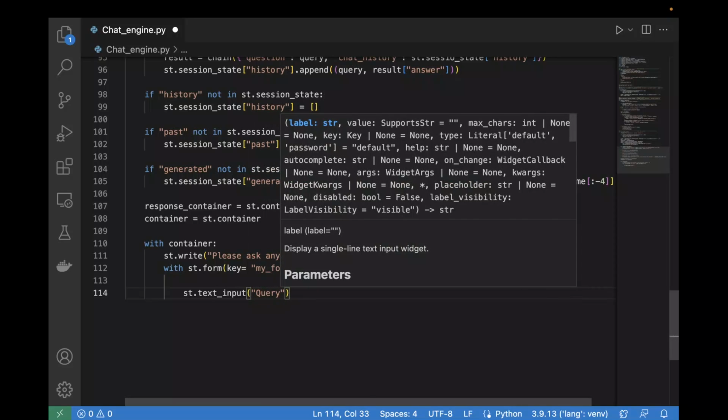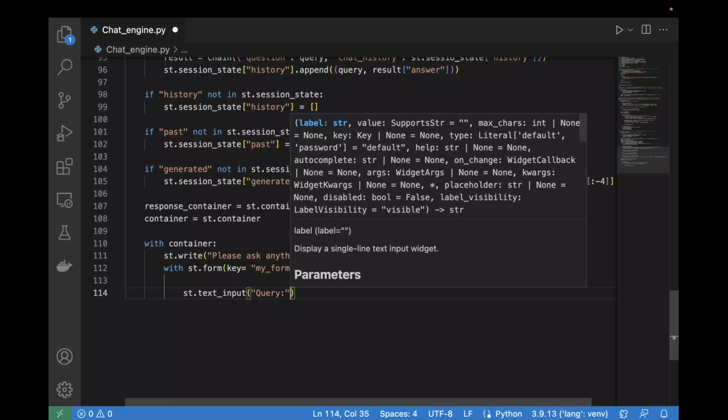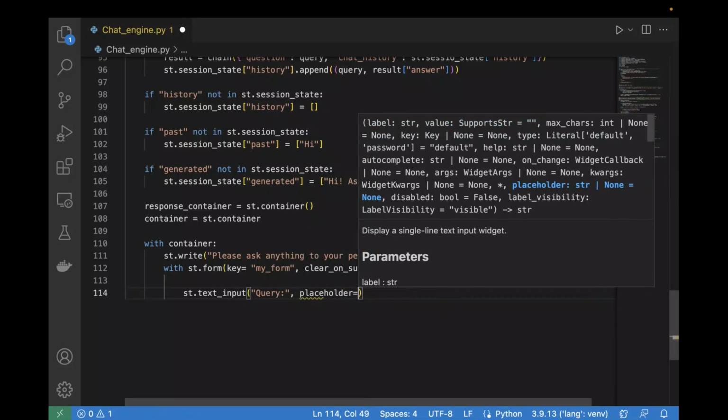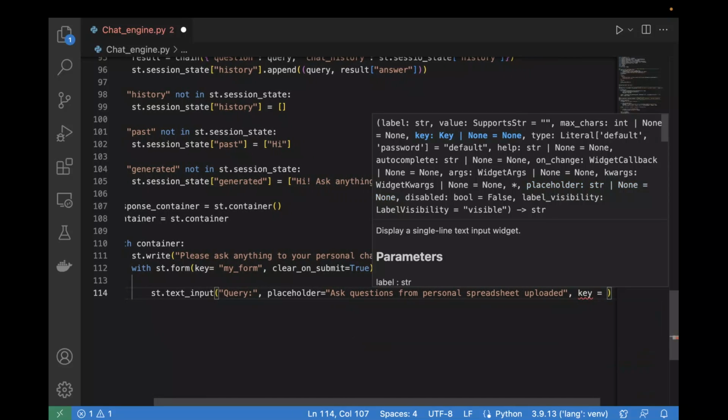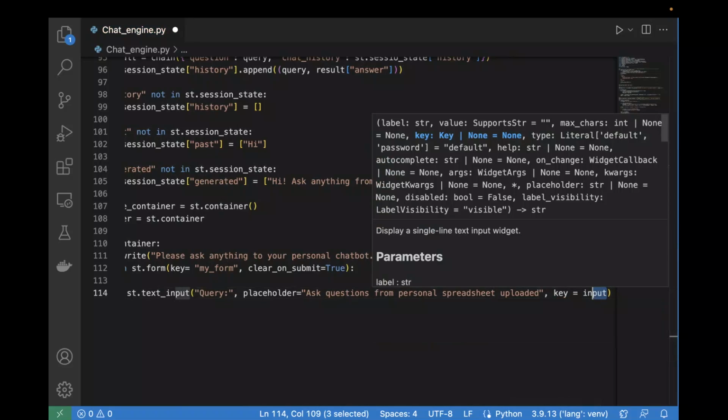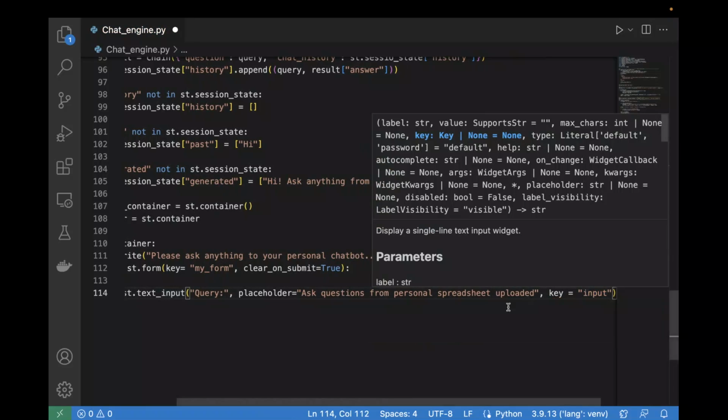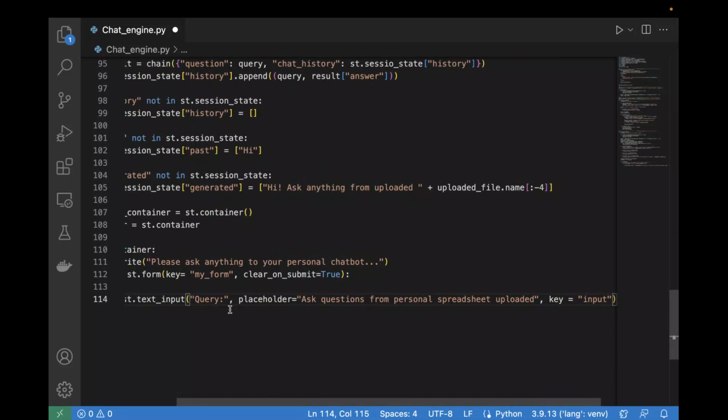What would be the query? This would be a default value which would be displayed in that particular box. Placeholder, I would say, "Ask questions from personal spreadsheet uploaded." This is what I want to display, for example, and the key would be input. So if nothing is there, this is what it would show. This is my st.text_input.